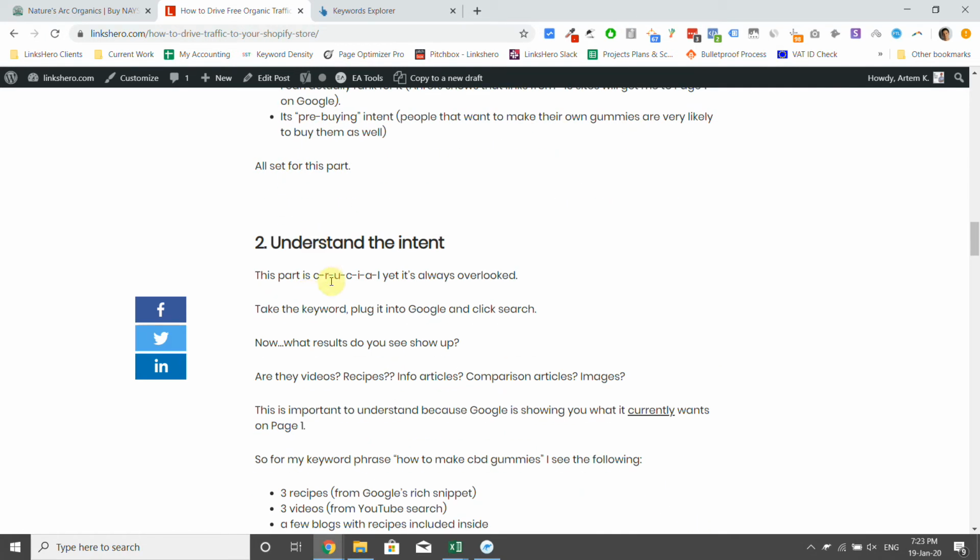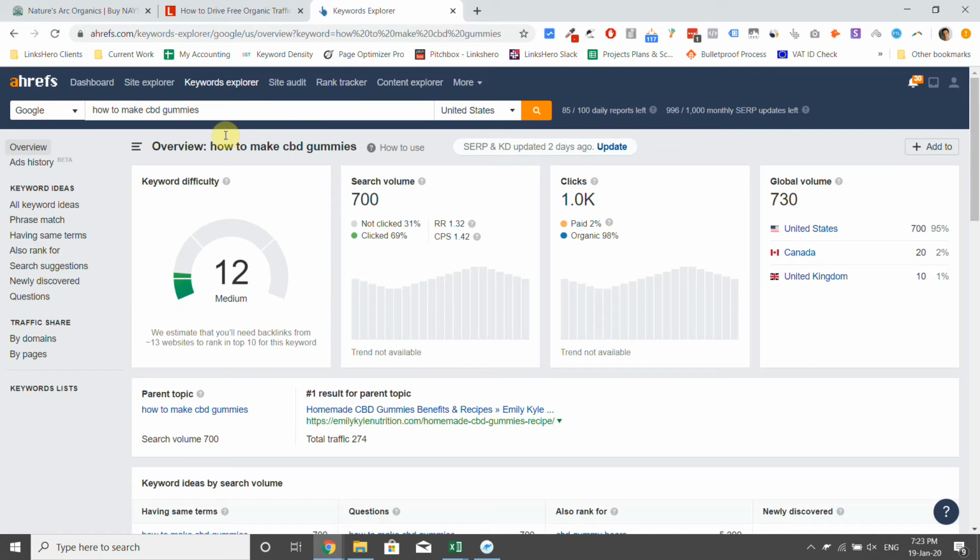Now we're going to move to the next step, and this one is crucial, but it's always overlooked, and non-SEO people don't really do this. But you are under my guidance as a Shopify store owner, and I'll help you actually do this. So now you take the keyword that you found in step 1 and plug it into Google and click search. And now you've got to tell me, what results do you see there?